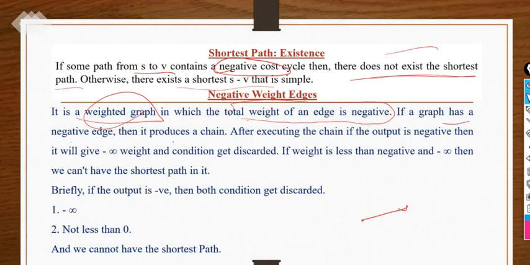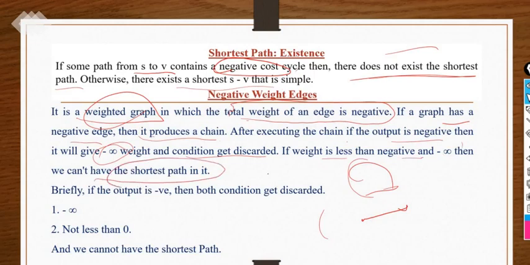If a graph has a negative edge, then it produces a chain. It will repeatedly do the same thing in a loop, a never ending loop that may create a problem. After executing the chain, if the output is negative, then it will go up to minus infinity in the loop itself, and that condition gets discarded here. So we cannot have the shortest path if we have this kind of scenario, negative weight edges, right?